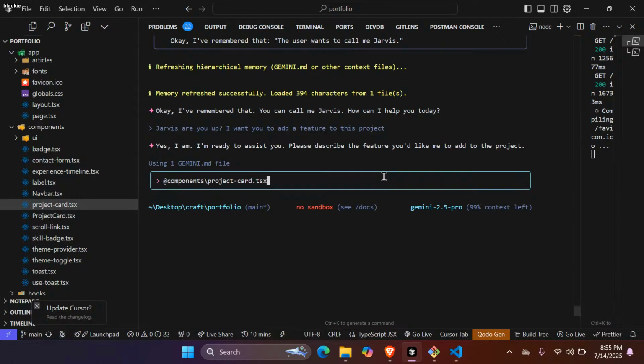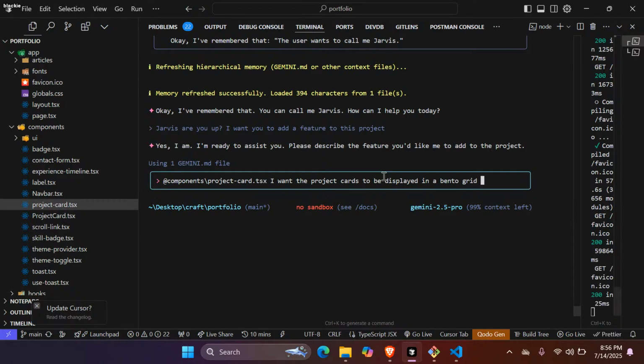Okay, on components project, I want the project cards to be displayed in a bento grid UI.